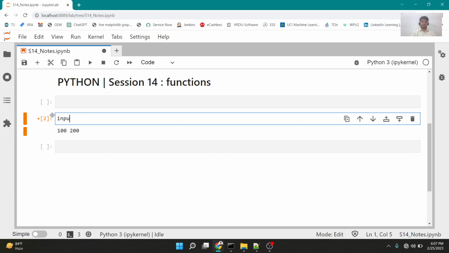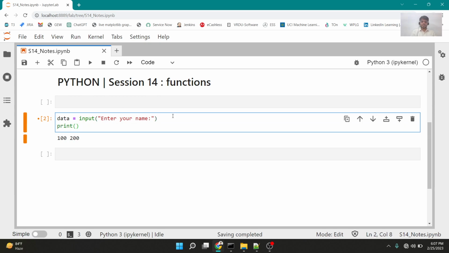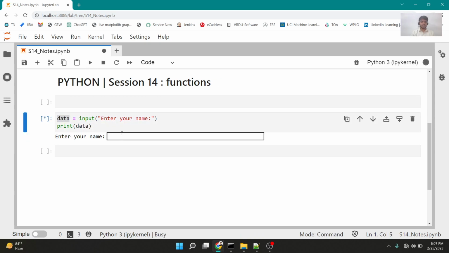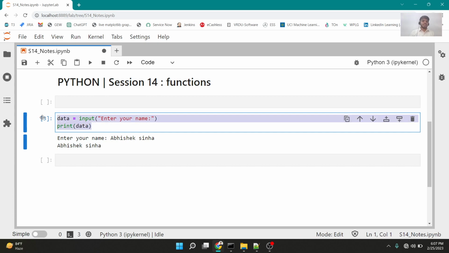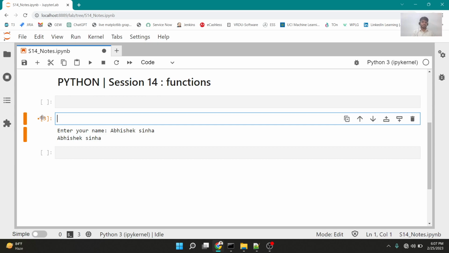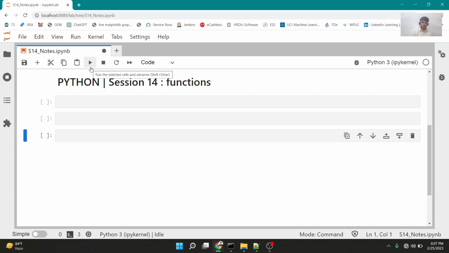I can also use the input function and I can put a prompt message inside. Enter your name. And what's going to happen is whatever data this input function is going to fetch from your keyboard, I can store it in a variable called data, something like this. And let me print what has been fetched and stored in this particular variable. Let me print it out. So you see, let me give it Abhishek Sinha, and it says Abhishek Sinha, correct? All right. That being said, so you are familiar with these inbuilt functions like print, input, max, min, length.